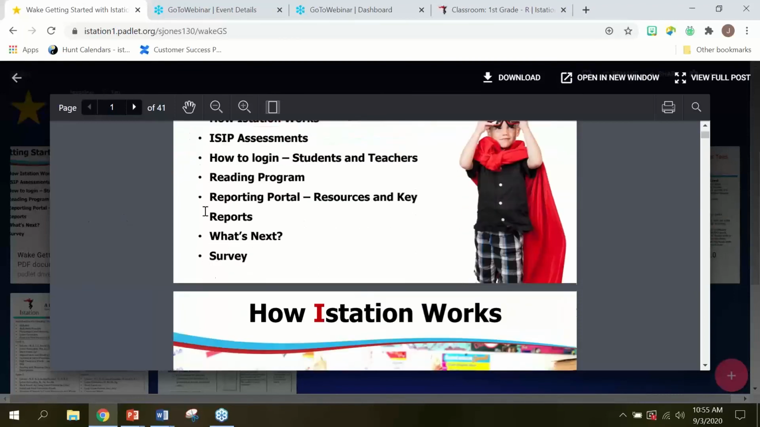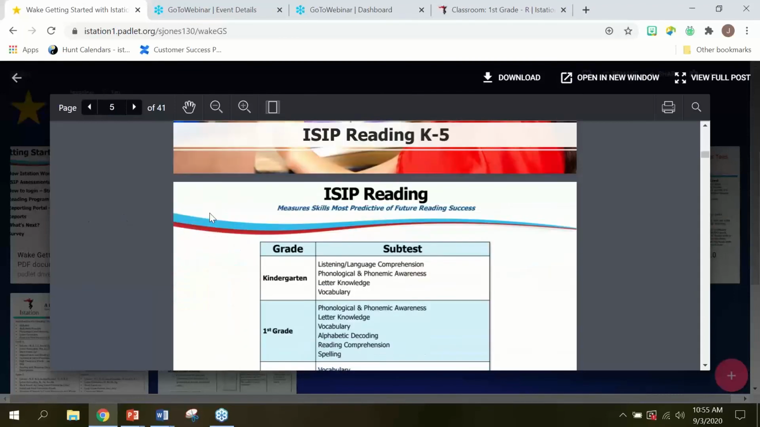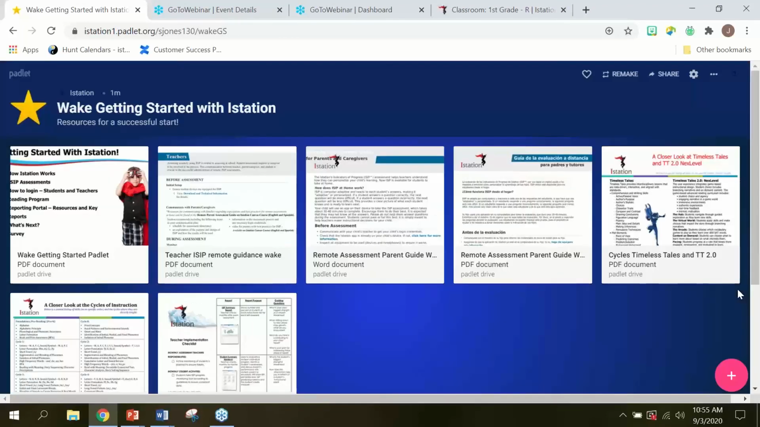Also, the PowerPoint itself that we use today, I've put it in a PDF format so you have access to the slides. And then the recording will be put on your iStation Canvas course as well.